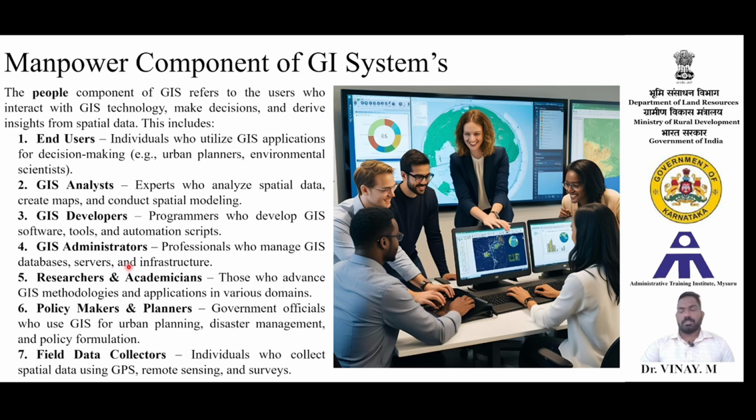These things are taken care of by the GIS administrators. And another category of the manpower is the researchers and the academicians. The researchers, R&D purpose academicians, like teachers, professors across the various academics, universities, institutes, are those who advance GIS methodologies and do the case studies in the different domains.